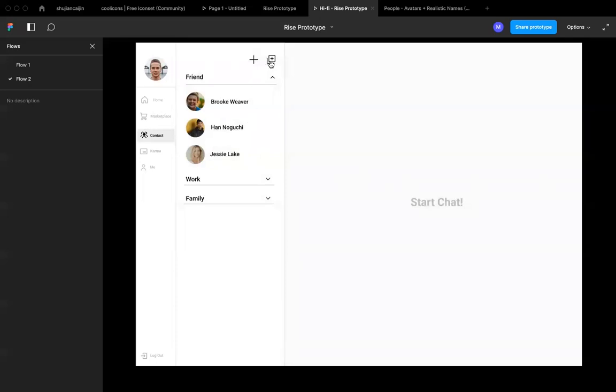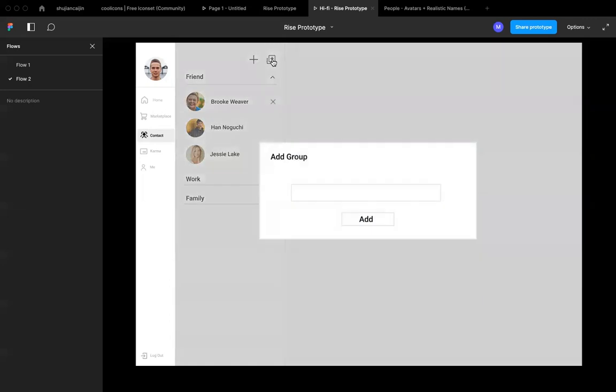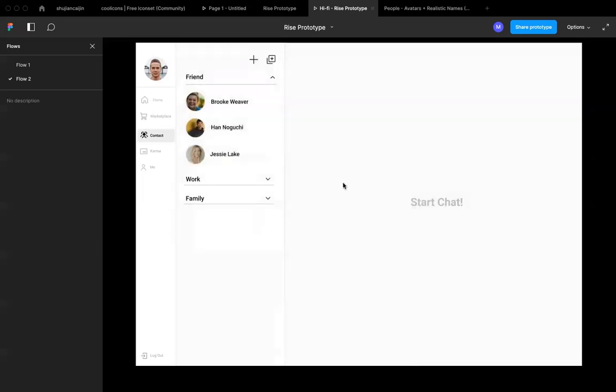And if I want to add a new group, I can click on this icon. So I can create a group name. When I type in a group name and click on add, I will be able to add a group. The user would also be able to edit their contact. Like if I drag this contact, I will be able to delete this contact. And I also can assign my contact to different groups. Like if I want to assign Jessica to the family list, I can just drag her to the family group.